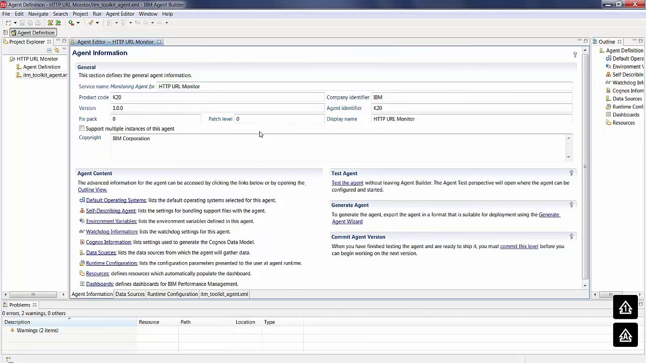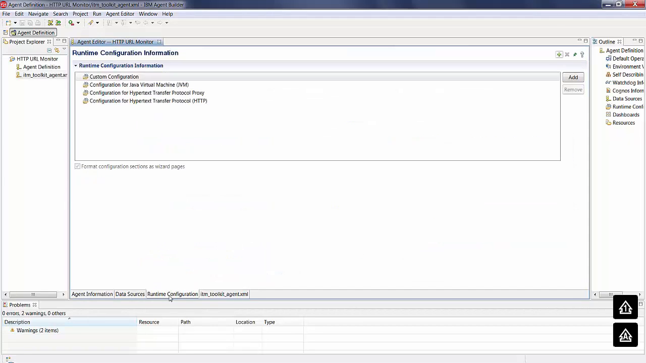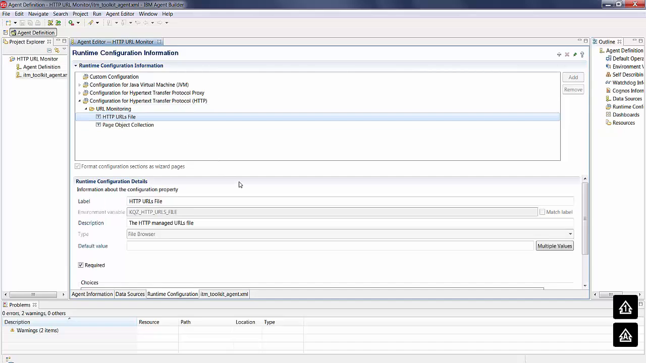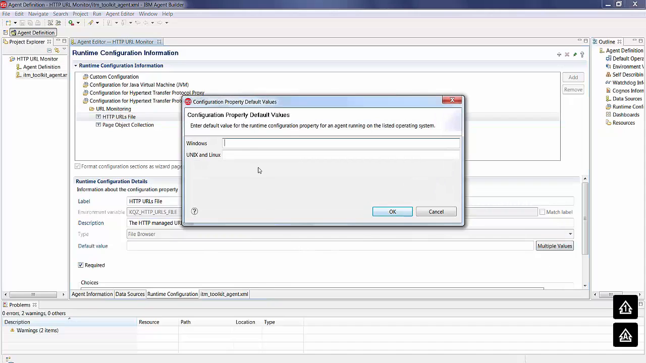Now the agent has been created, and you can see the runtime configuration to specify the URLs or change the URL file. In this case, HTTP URLs file is the runtime configuration variable to specify the HTTP URL file which contains the URLs to be monitored. You can click on the multiple values button, and then specify the path for the URL file that contains the URLs, both for Windows and for Linux or Unix operating systems. Similarly, you can also specify the path for the URLs file on Unix or Linux operating systems.